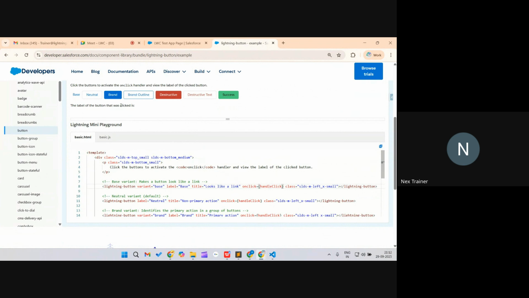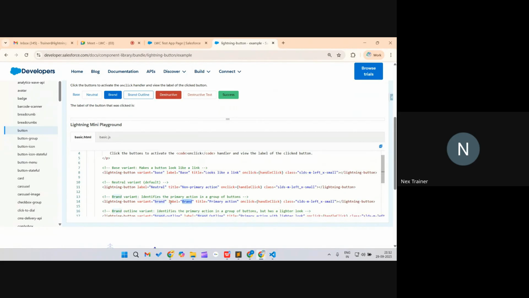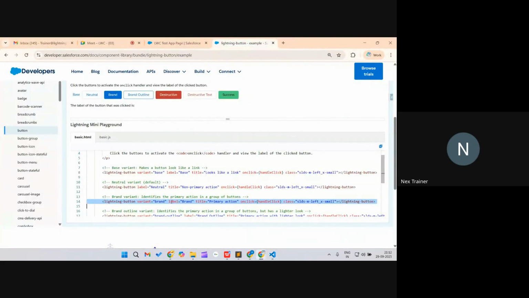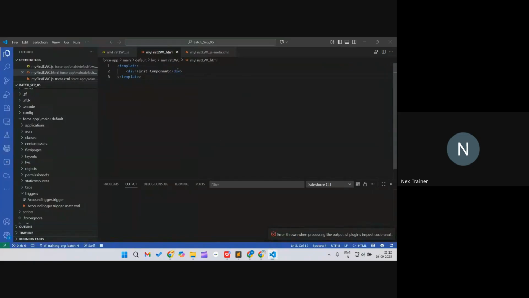Just consider that I want this button, and that's fine, I just need the code. If you see here, the brand button is there. If you go here, you see the label is brand. So the tag is, let me copy the whole thing from here, and I'll go here and just paste it.